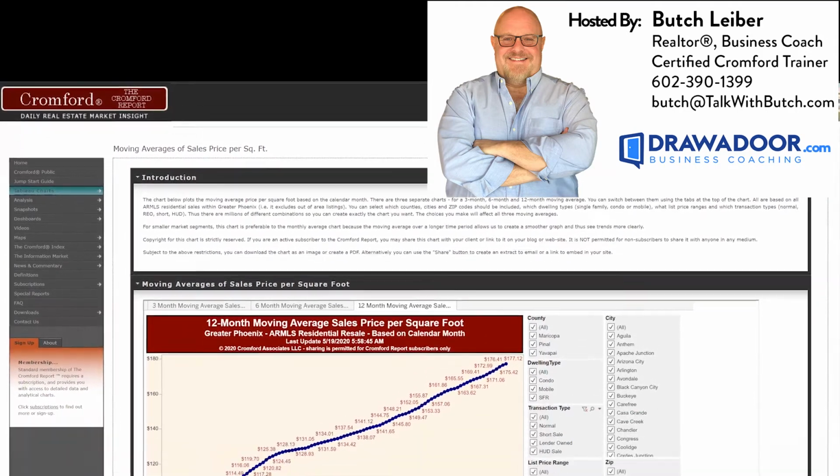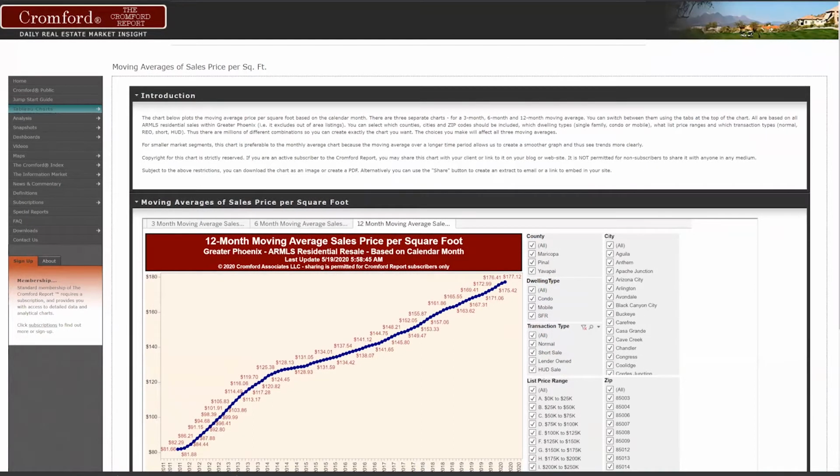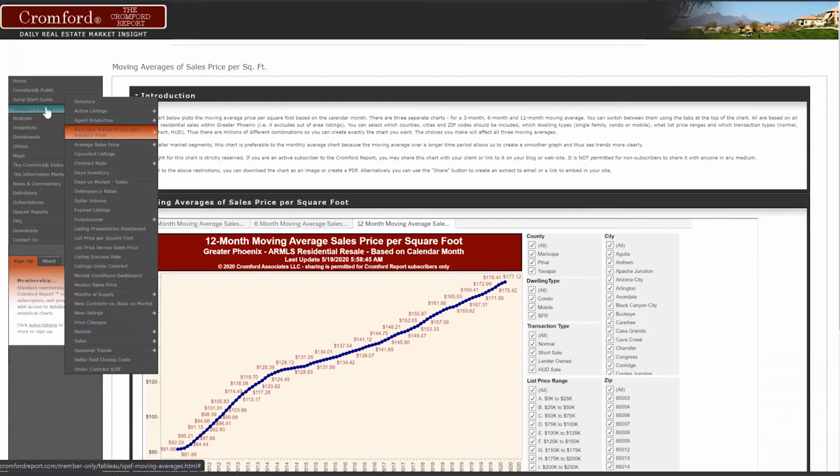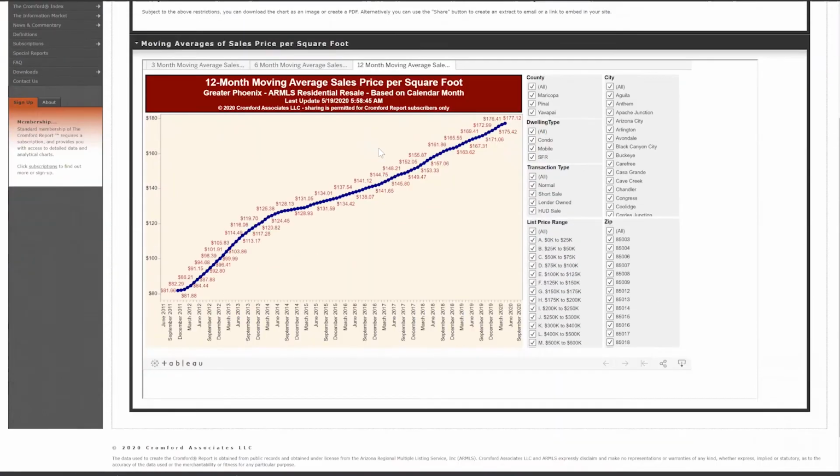Today, it's how do you capture a screenshot to use in your social media or your newsletter or however you want to use it. So I've got a chart pulled up on my screen. I've got a 12-month moving average sales price per square foot chart. It doesn't really matter what chart you have.